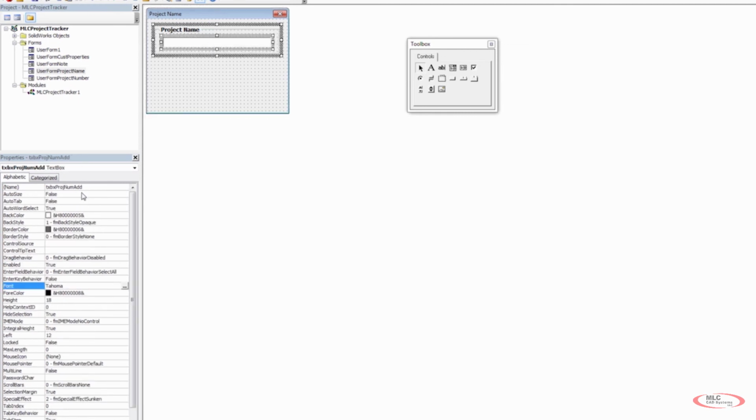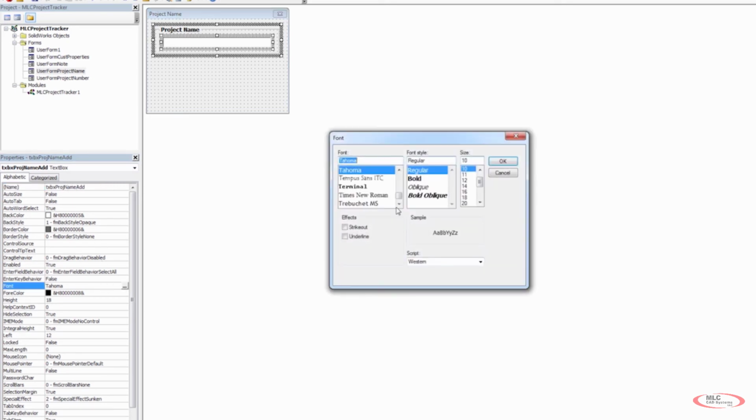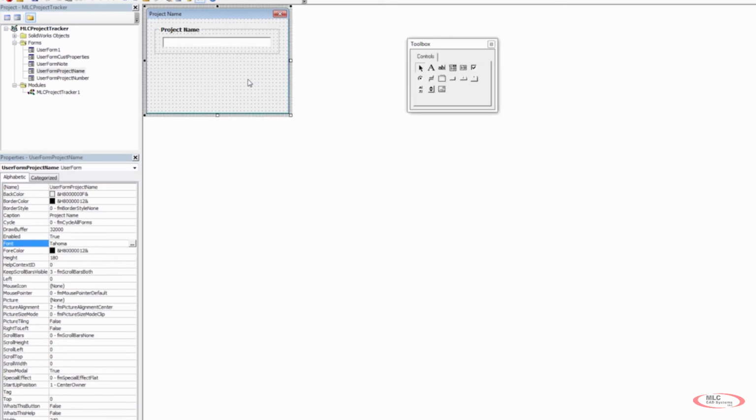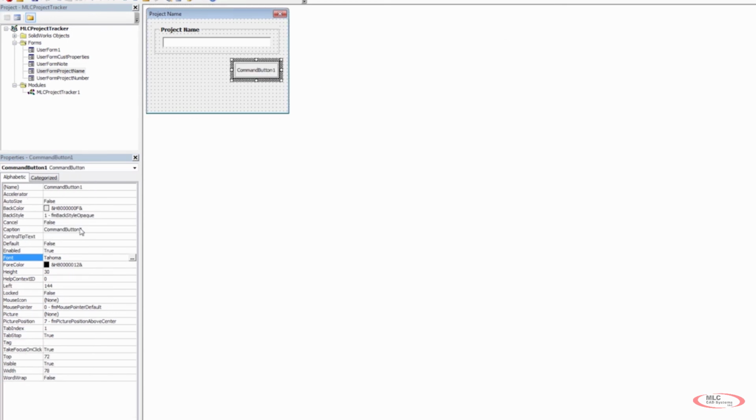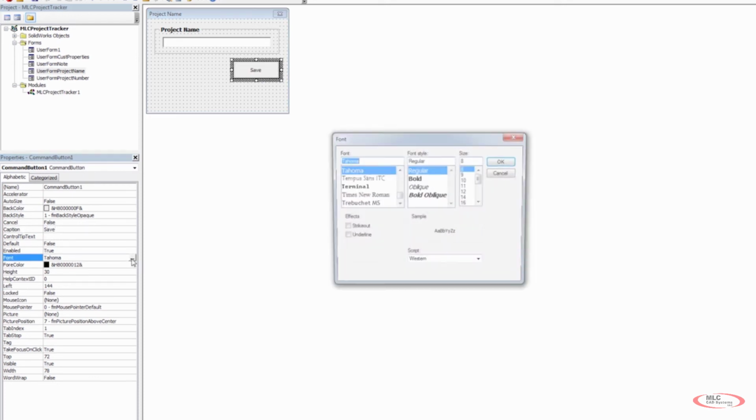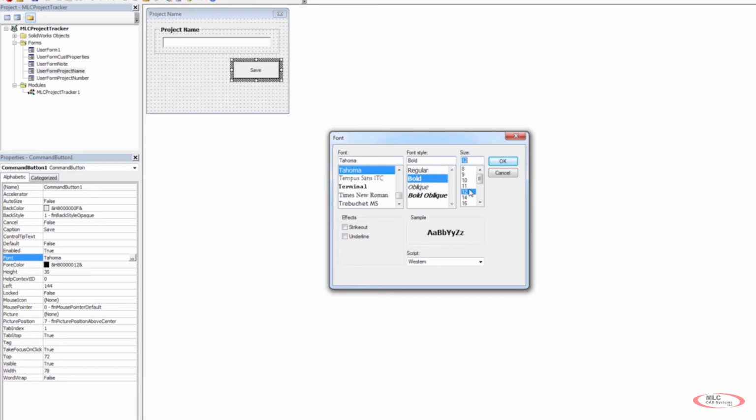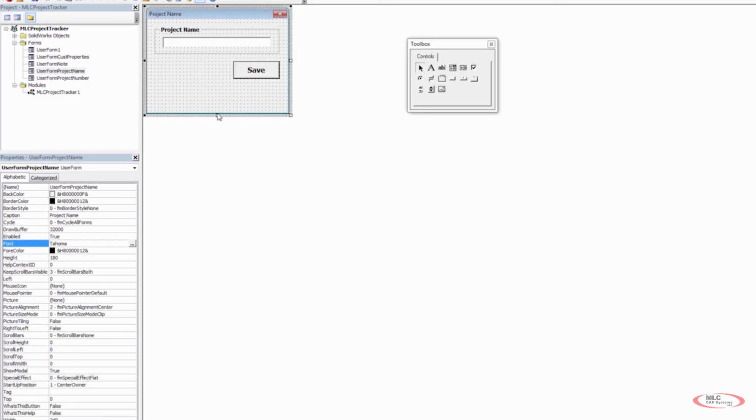Now this text box, project num add, we want to change that. It's actually going to be project name add. We also want to make sure that the text is not bold, it's regular, 10-point font. Then we add our save button. Command button 1, its caption is going to be save. Change the text. And then resize our form.